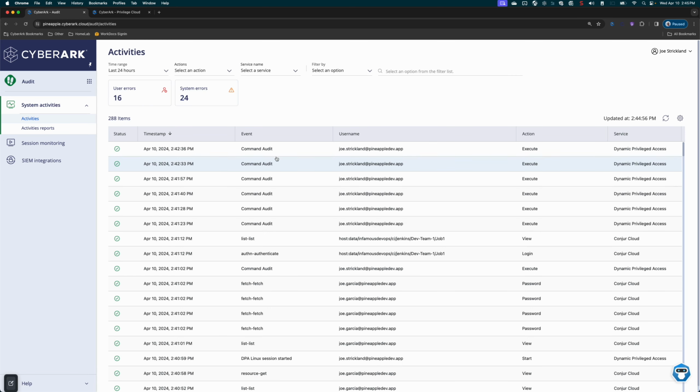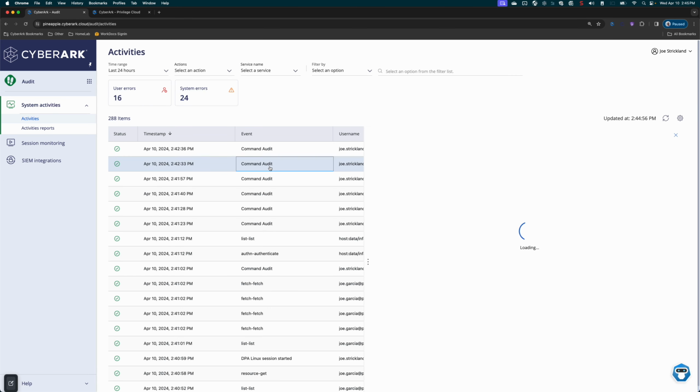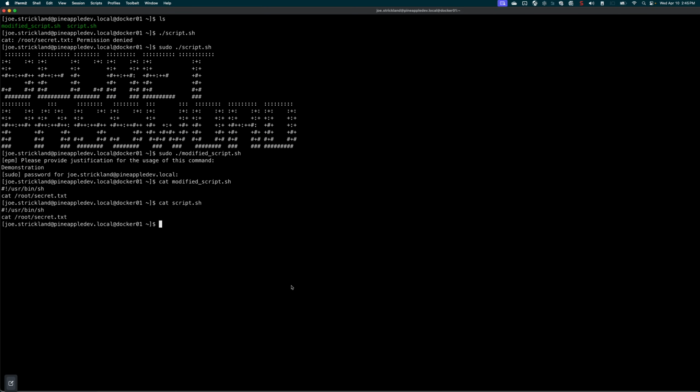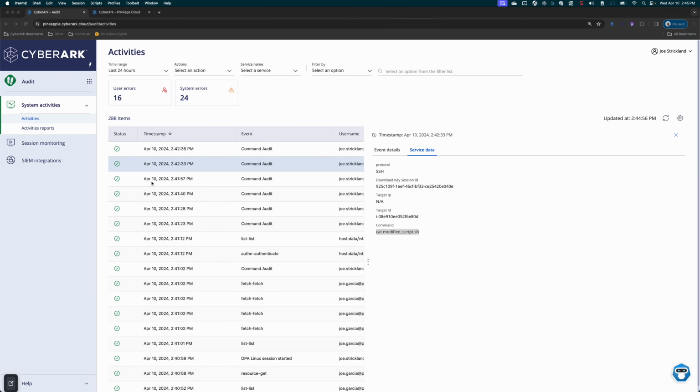Now, on top of session diagnostics, we also have audit information about what users are doing within the sessions. So activities such as command audit, this is all here, right? So we have a command audit. I don't know what this one is exactly going to be auditing, but we'll take a look at it. And then we can see here, it's that same target that I've been working on, the service data. It just basically is when I catted out that modified script, right? So we do have this information, right? Let me go ahead and exit this session and minimize this.